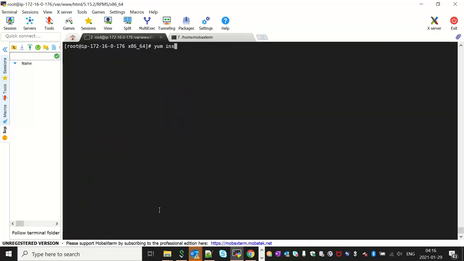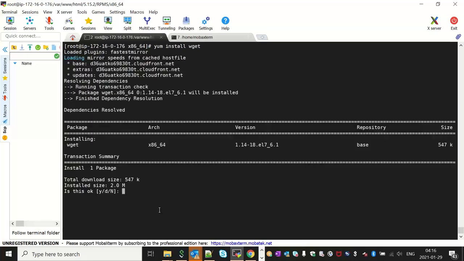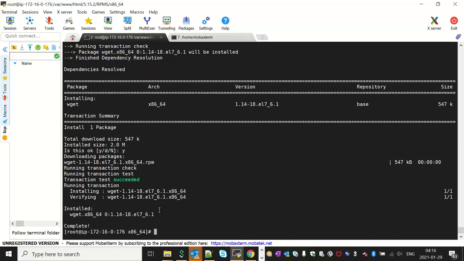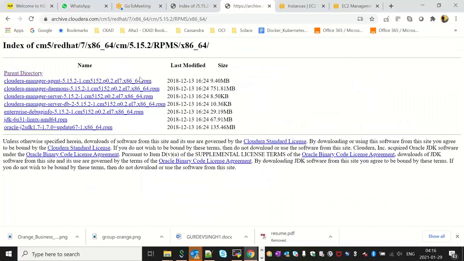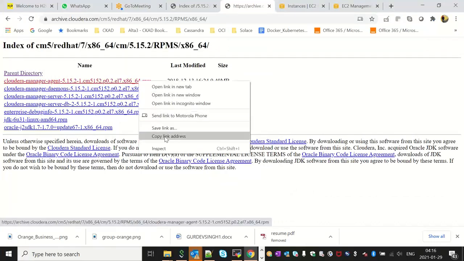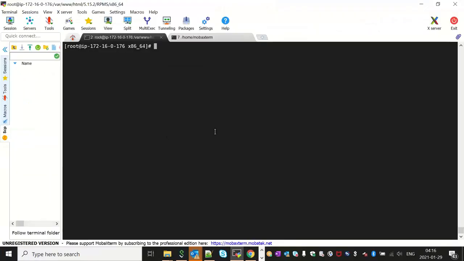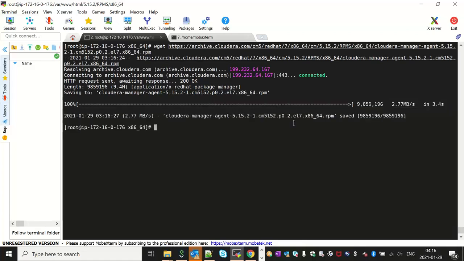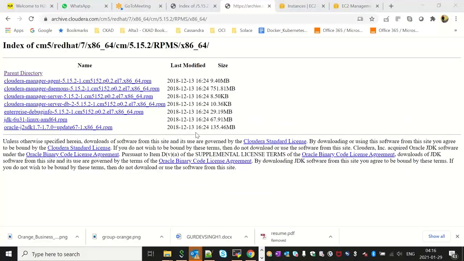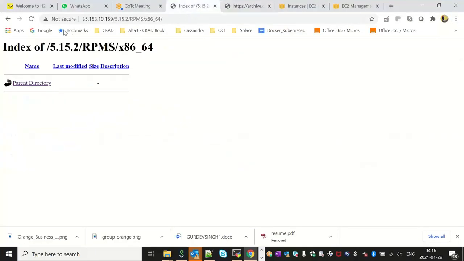Command remains the same: yum install wget. Yes. Okay, now this is installed. Now I can download this package. I click on copy link address, come here, wget, paste the URL, and it has started downloading it for me. If I do ls now, you can see the package is downloaded, and that will also start appearing on my URL over here.